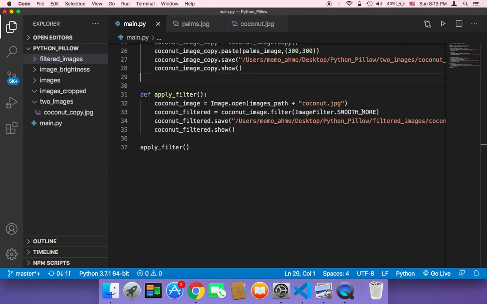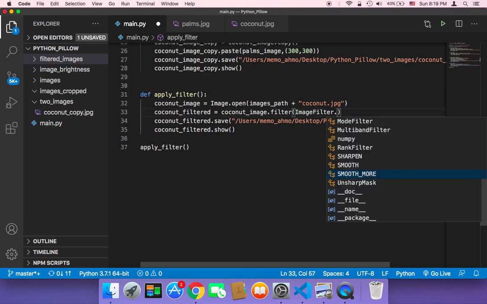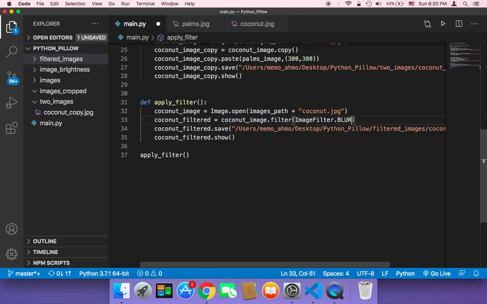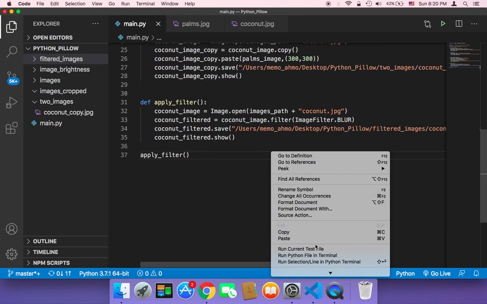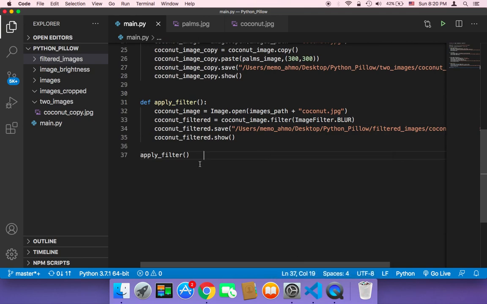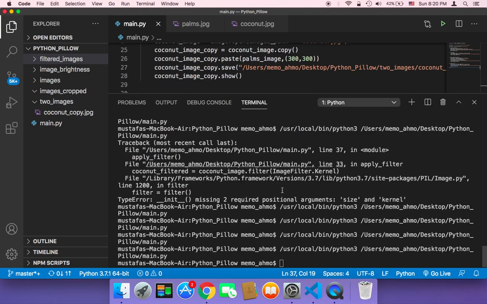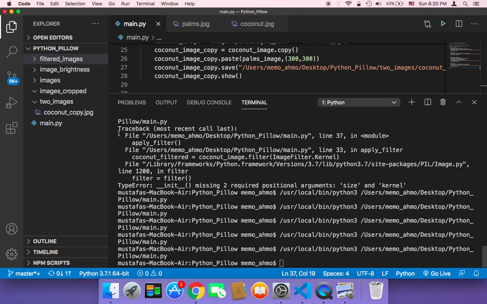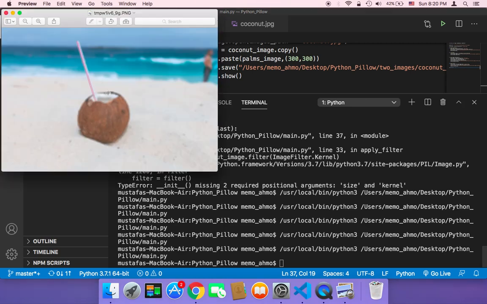And let's also test another. Let's select another filter. So I'm going to pick out another filter as well. So I'm going to select the blur, and I'm going to save and run our script one more time and see what's going to happen. As you can see now, the script will be executed and the image will pop up. So this is the image. As you can see, it's blurry.